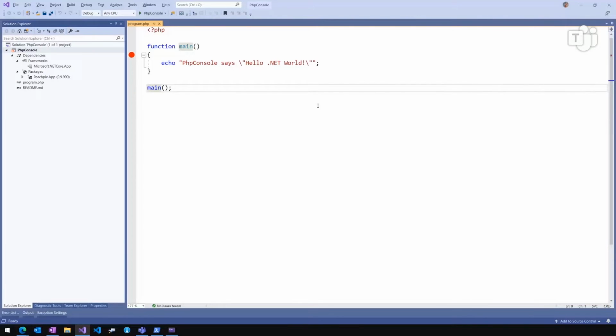So that's the first smallest sample we can show. But you may be wondering, how did I install the compiler itself? Because this was a brand new computer, and I didn't install any PHP compiler in here. And still I'm running and debugging the PHP code.